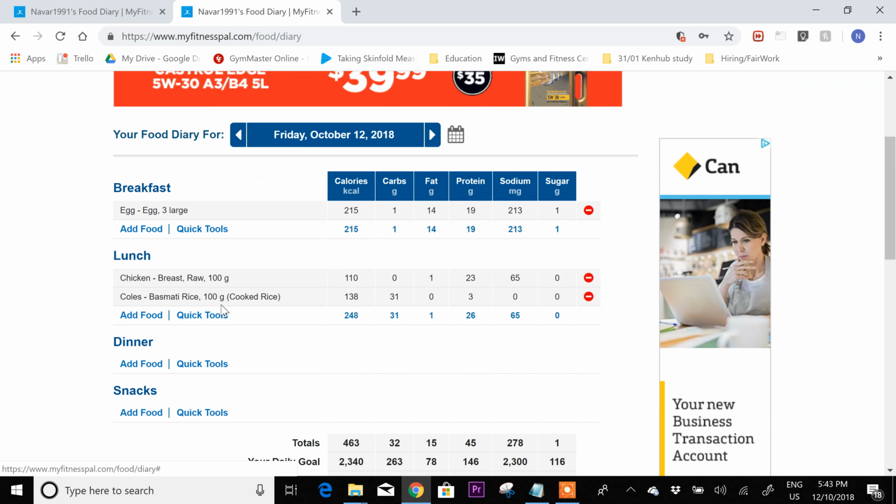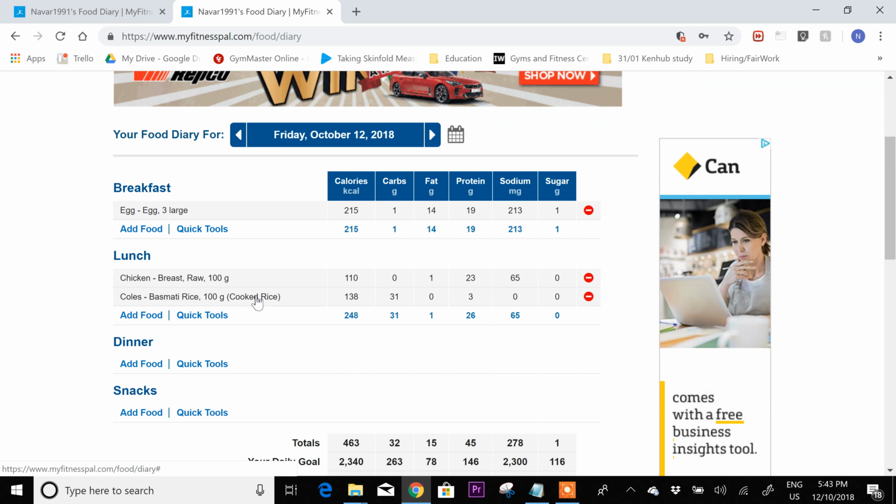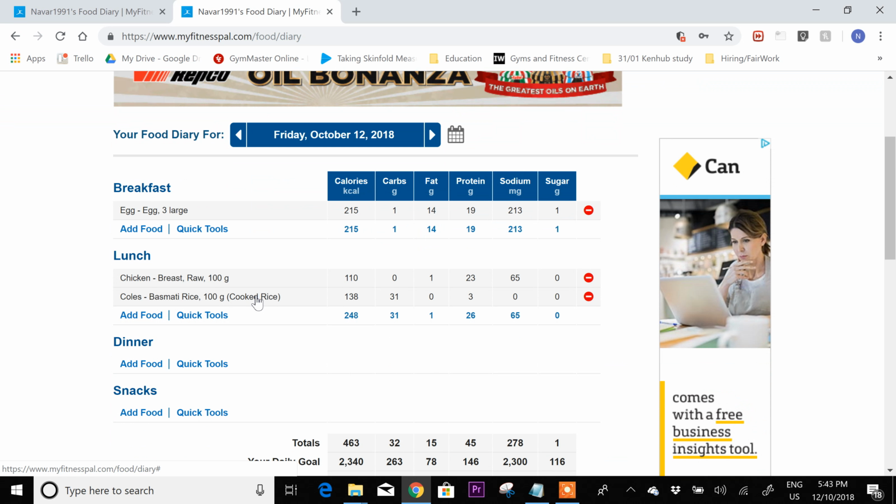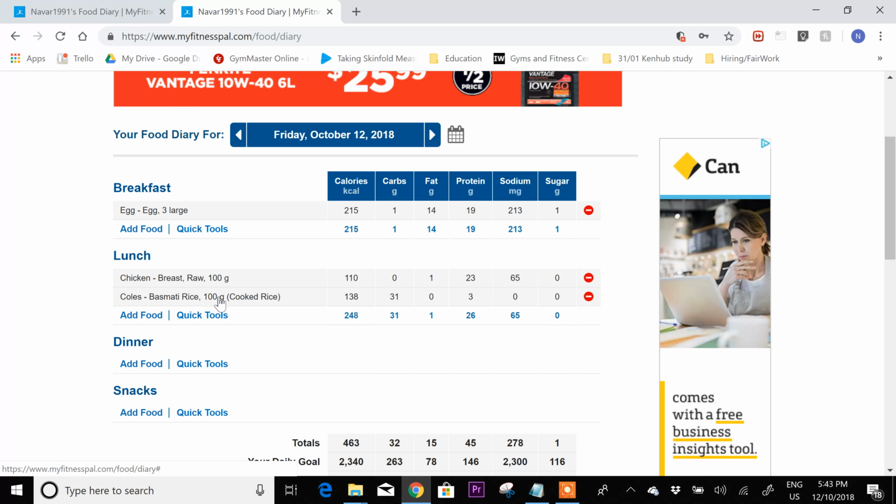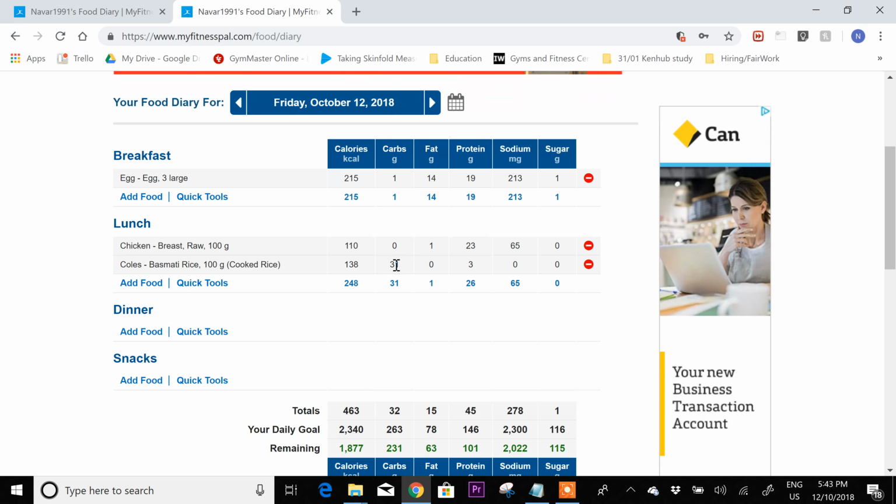Remember, if you want to make 100 grams of cooked rice, just cook up about 30 grams of raw rice, and it will turn out to be about 100 grams. So there you go, right there. 31 grams of carbs.